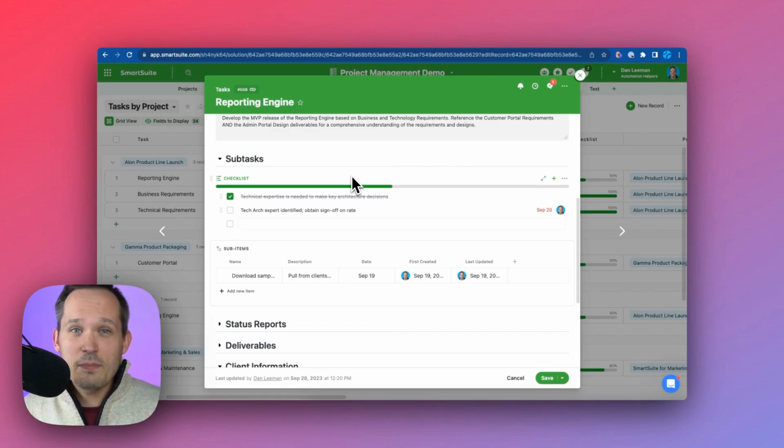The first thing that I'll talk about is subtasks. So in Smartsuite, when it comes to subtasks, we have a couple different ways of implementing it. One is through a checklist. There's another field type called sub-items. Now, our checklist is simpler. We can give a description, we can give a due date, and we can assign this to someone.